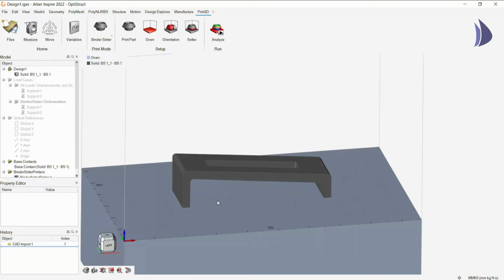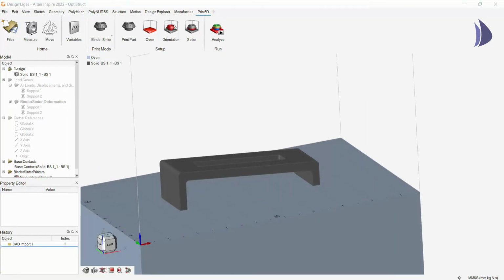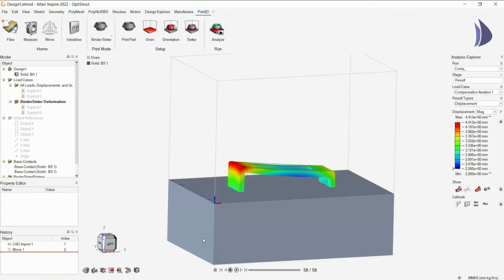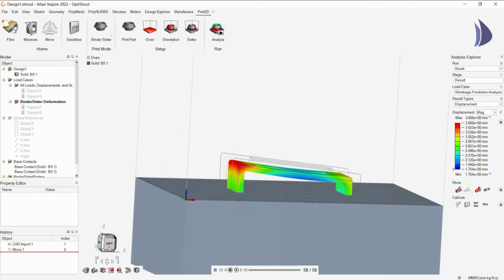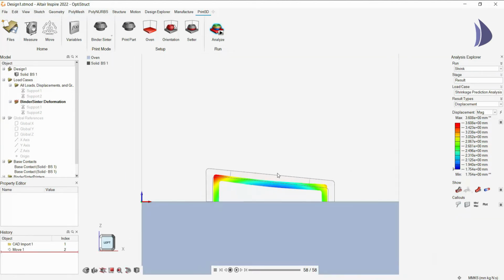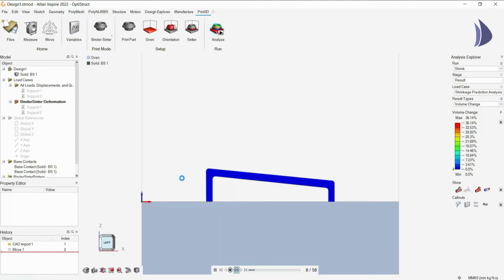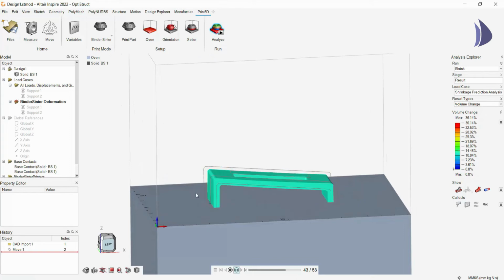and close this. I've run a simulation for you, so let's go back to that simulation and see. This is the simulation that I have already run. This is the shrinkage. As you can see, our original part was this one, and now after shrinkage the part has deformed this much. If I go into the volume change, the maximum volume change is about 36%. Let me play this one. It will show me how my part is going to deform with respect to time.